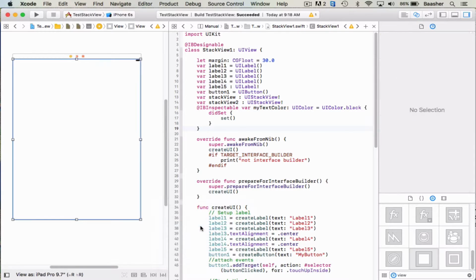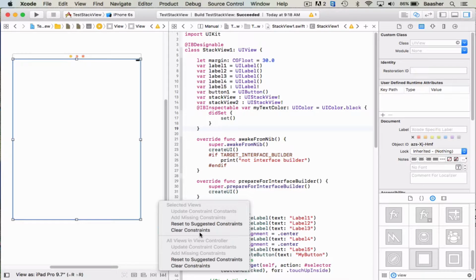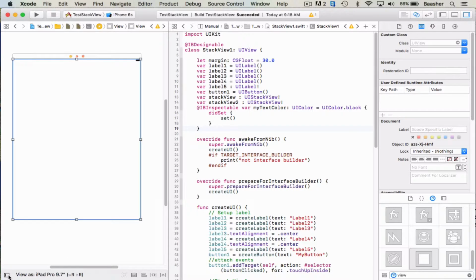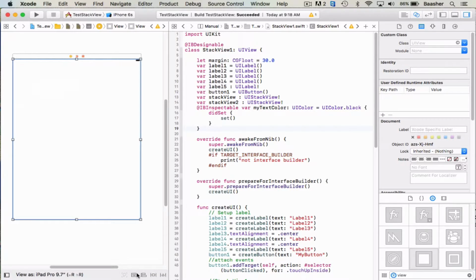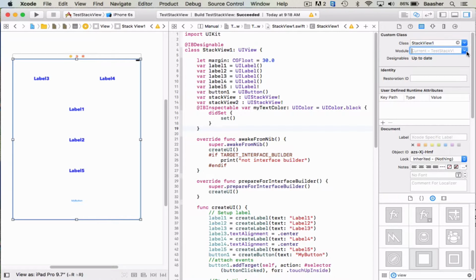Reset to suggested constraints, and right below, if I click here, I can see that it has created constraints on the view. I'm going to hide that also. Now I'm going to go select the view and change the class to the custom class that I created just a few minutes back, StackView1. And now I am done with the utilities inspector, and I'm going to shut that.